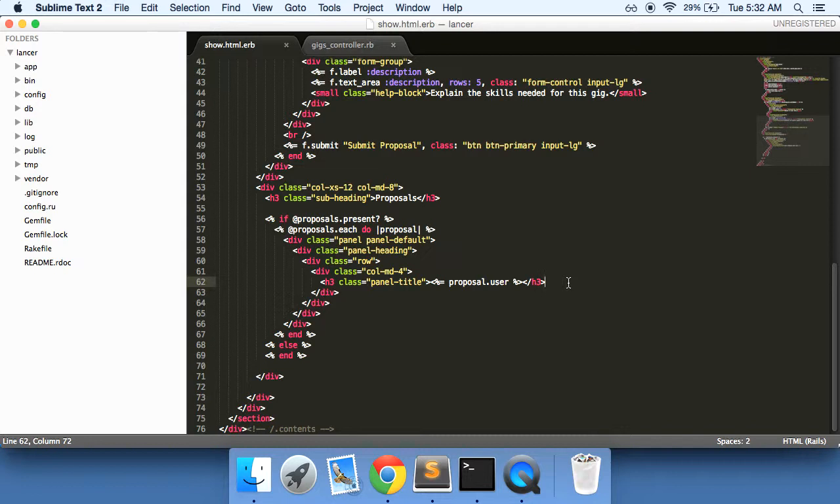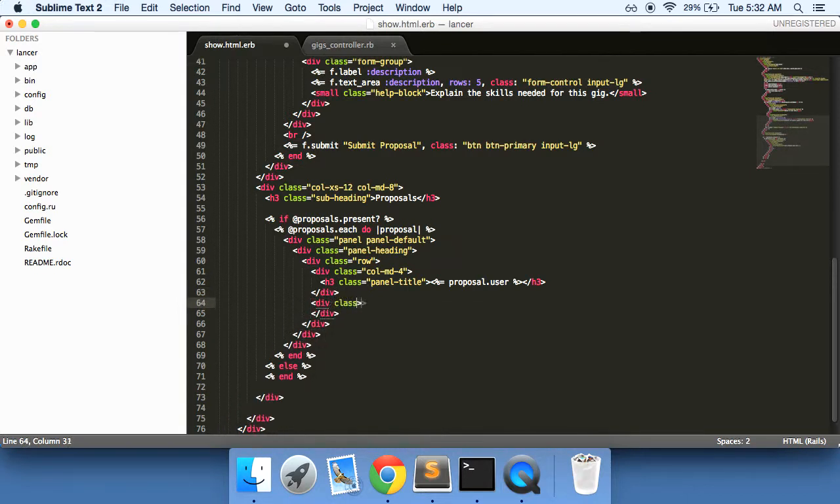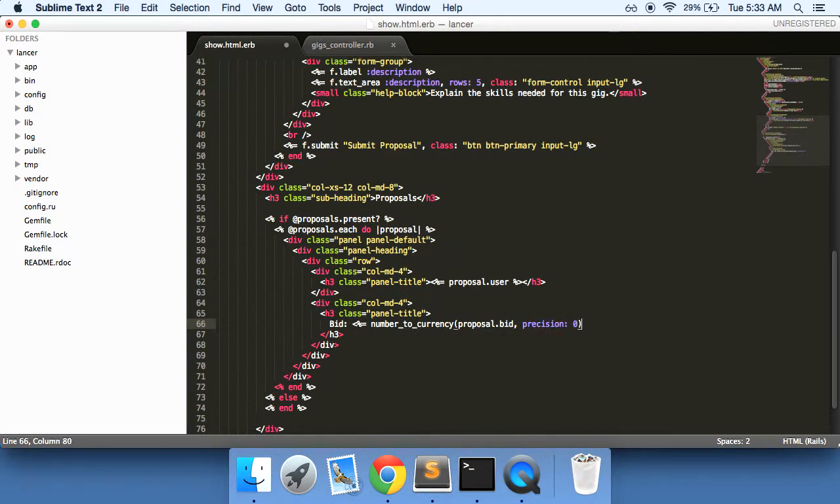All right, so we've got this part, and then got our div, closing it out. Let's add in another div right here. Okay, let's do it one more up. Class equals column MD4. This is going to be our, should have to do another H3 here. Class equals, let's see, panel title as the same above here. And you know what? I'm going to separate that out. Number to currency proposal.bid, and like all of mine, I'm going to precision zero it.